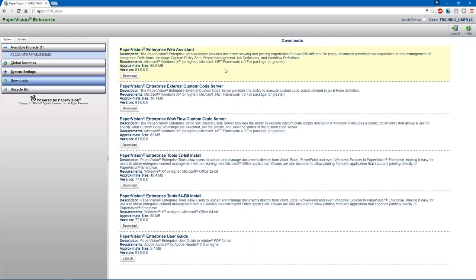The option at the top will be the web assistant. Depending on which application you're using, the name will be slightly different. In this case, I'm using PaperVision, so the name of my application is the PaperVision Enterprise Web Assistant. Click on Download.